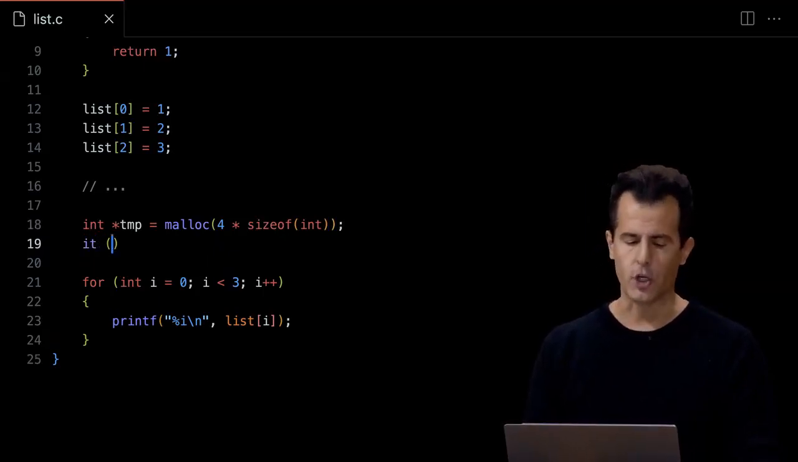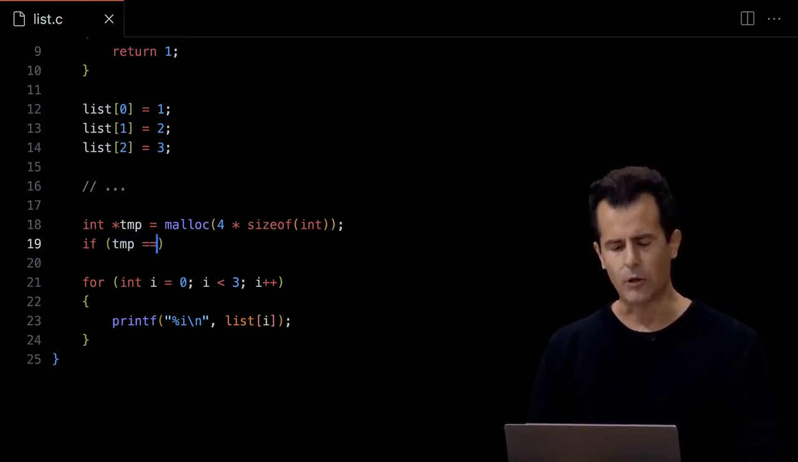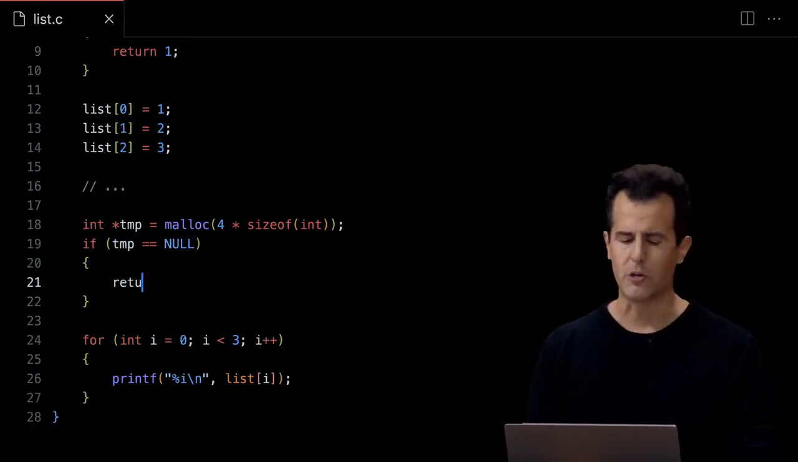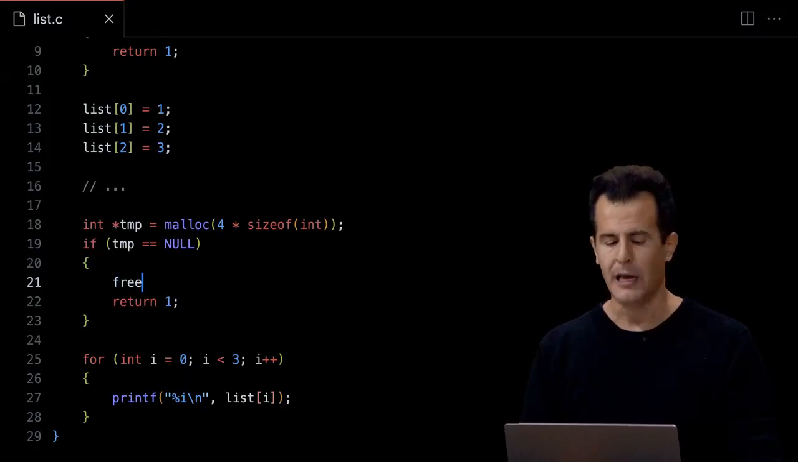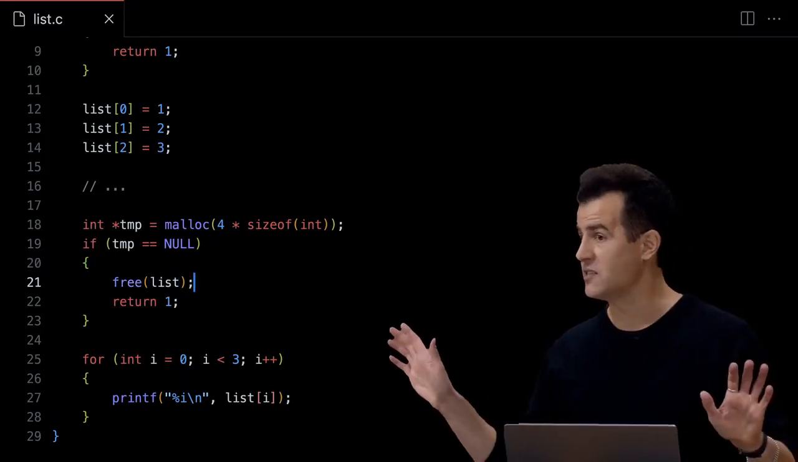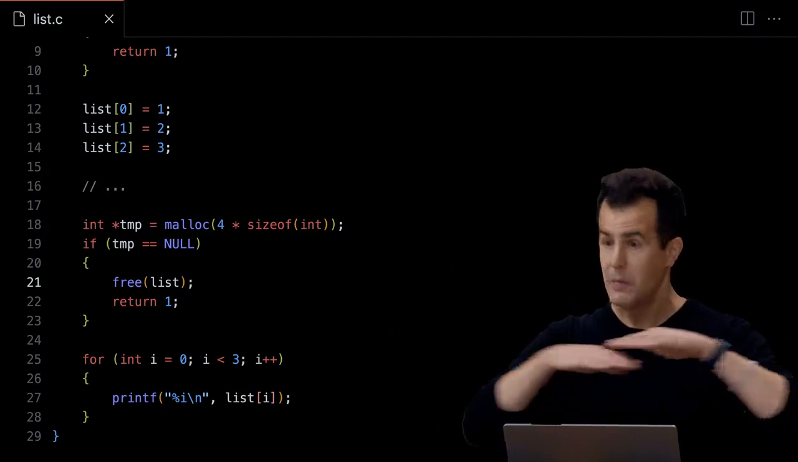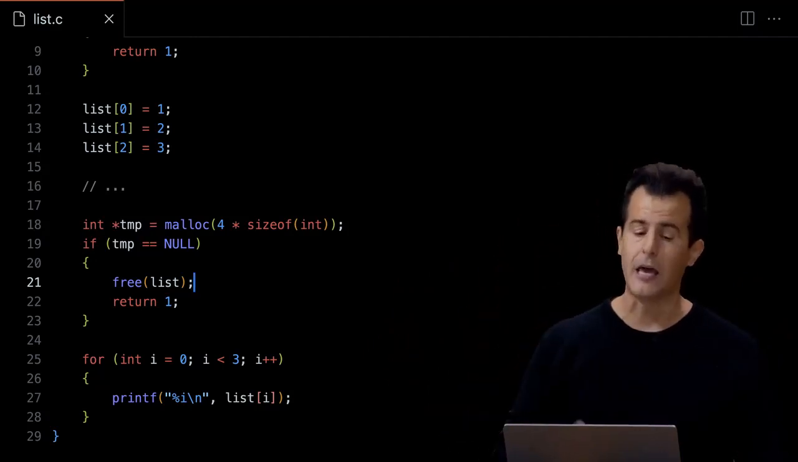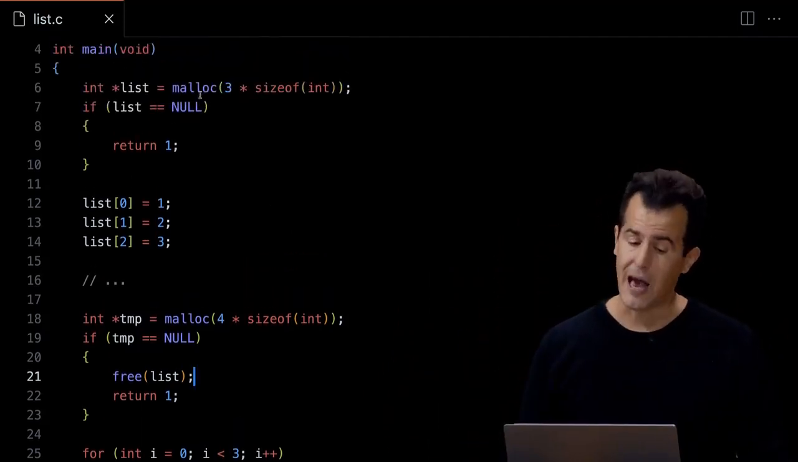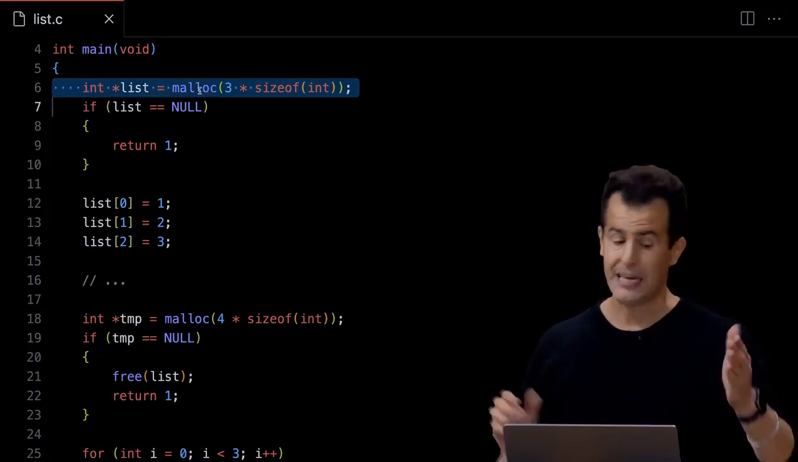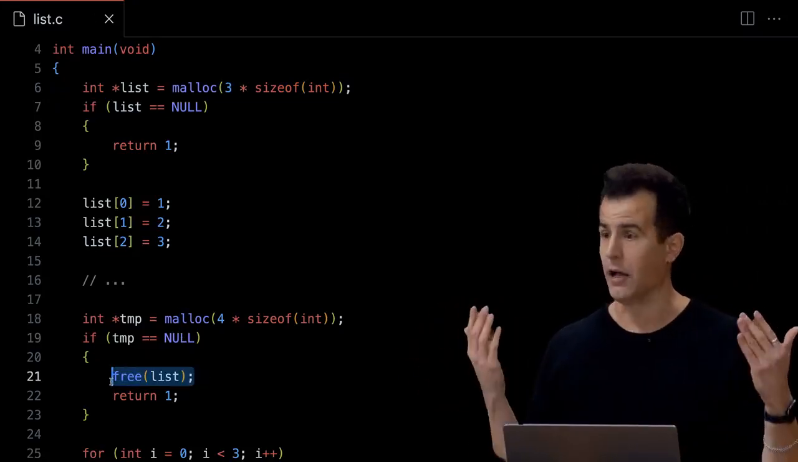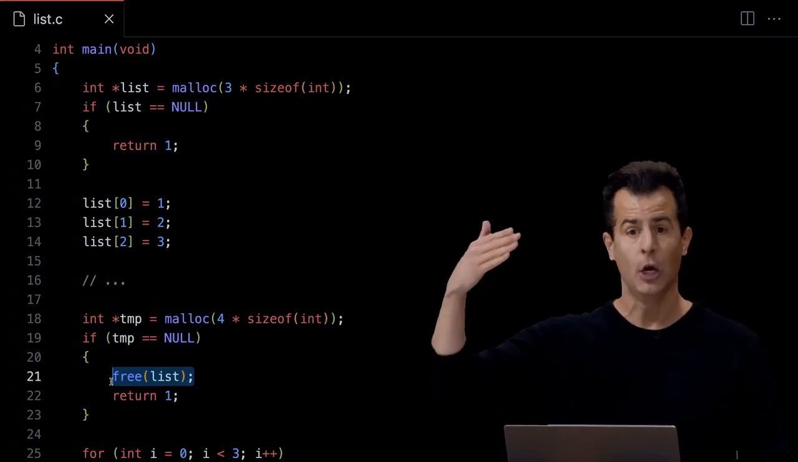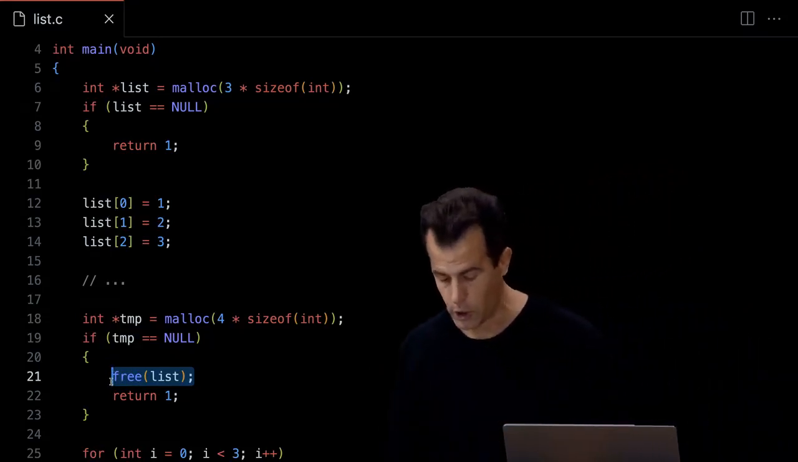Let me again make sure. So if temp equals null, something went wrong. So let me just immediately return 1. And for good measure, before I return 1, let me free the original list so that I don't leak memory. So I'm not just immediately returning 1. I'm being a good citizen and remembering, well, if this malloc call did succeed, and indeed I got as far as line 18, but then line 18 failed, I should free the memory that I previously malloced. So again, that's the rule of thumb. If you allocate it, you should be the one to free it, even before you're about to quit.